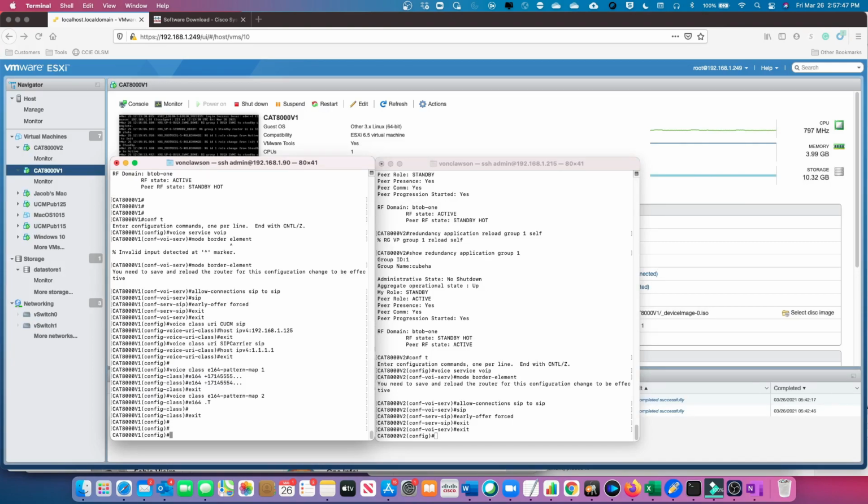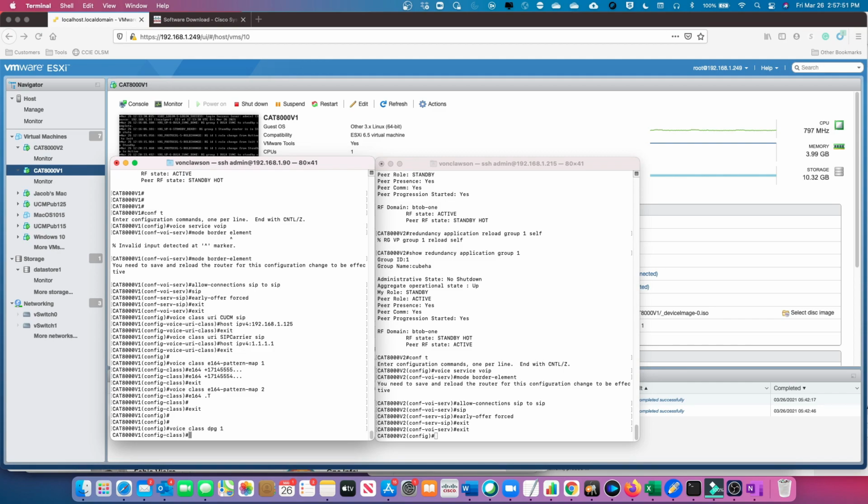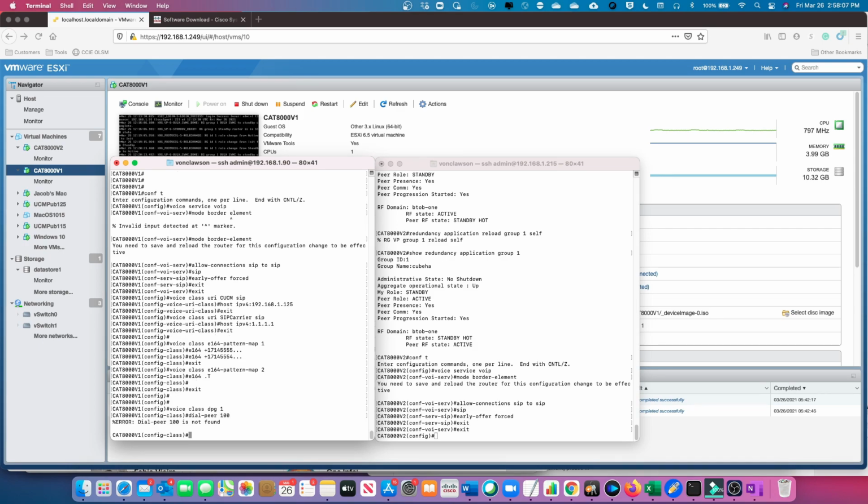Okay, next we're going to do a voice class DPG, the dial peer group. Now, I can't put in the dial peer here yet because I haven't created the dial peer. If I try to say use dial peer 100, it's going to give me an error: there's no dial peer. So this is kind of a chicken and egg thing. We can't put the dial peer into the dial peer group yet because the dial peers aren't there.